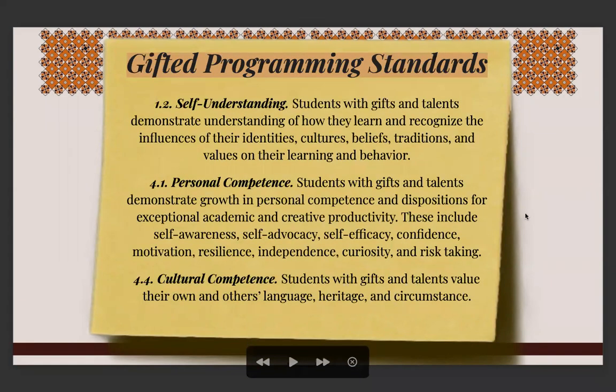Gifted programming standards were also integrated into this activity. They are focused on self-understanding, primarily upon how the student learns and recognizing the influence of their identities, culture, beliefs, traditions and values on their learning and behavior as an individual. Students will also be able to grow in personal competence. This involves dispositions for exceptional academic and creative productivity.